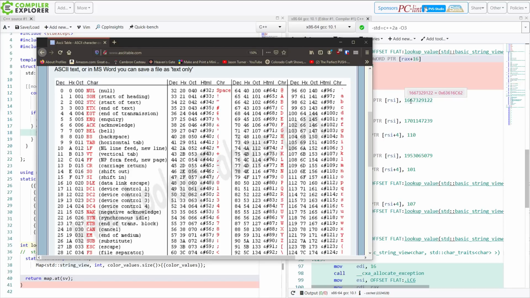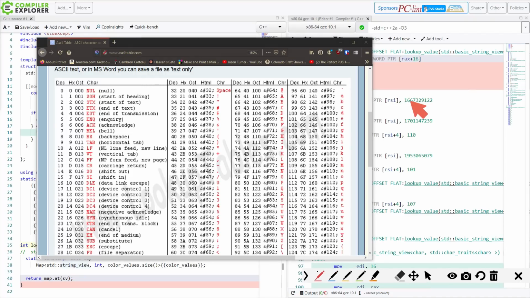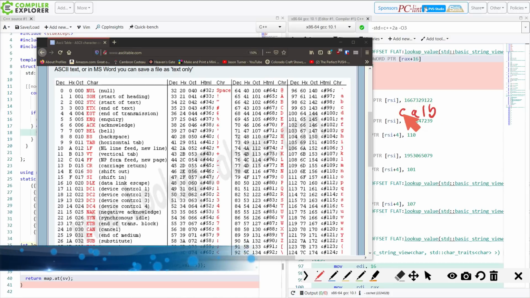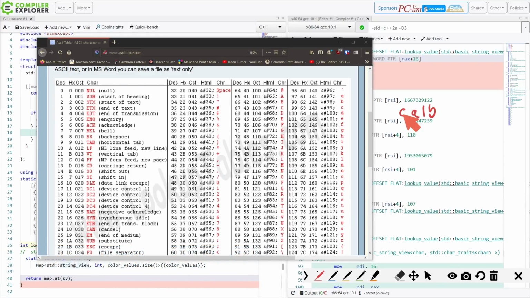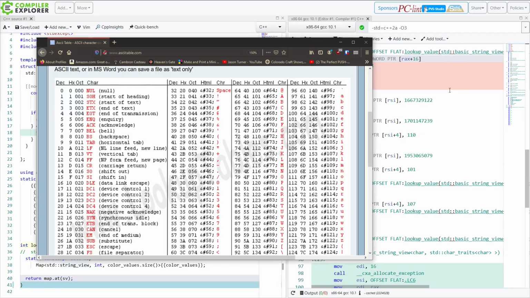6C is equal to L. And 62 is equal to B. So what we get is B, L, A, C. So it has compared this. Now the higher order bit is on the wrong end here, but it has compared the first 4 characters of the string to see if they are B, L, A, C.